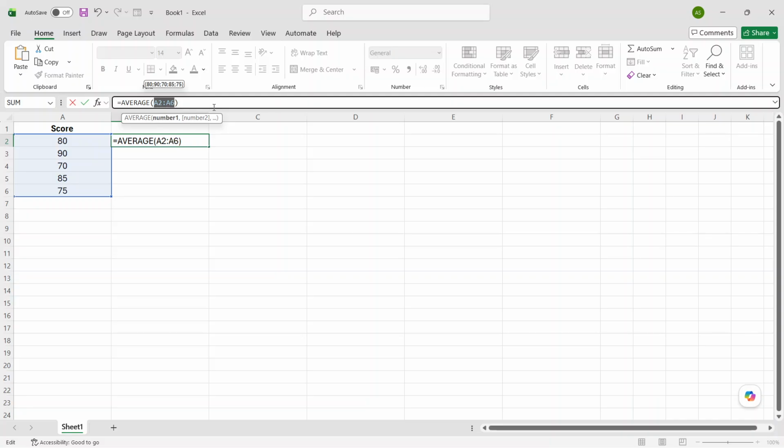Also, if you later add more scores below A6, keep in mind that you'll need to update the formula's range so the new values are included in the calculation. That's an important habit, because if the range stays the same, Excel will only average the original cells and ignore anything new you add afterward.